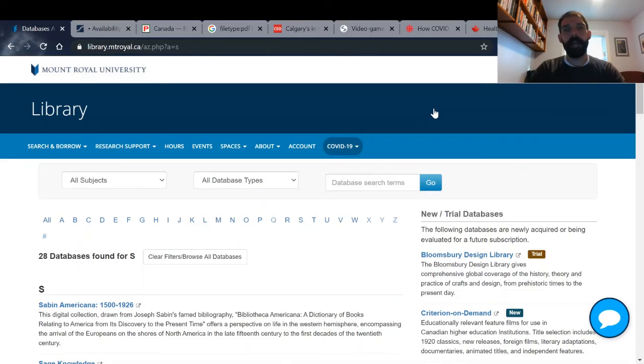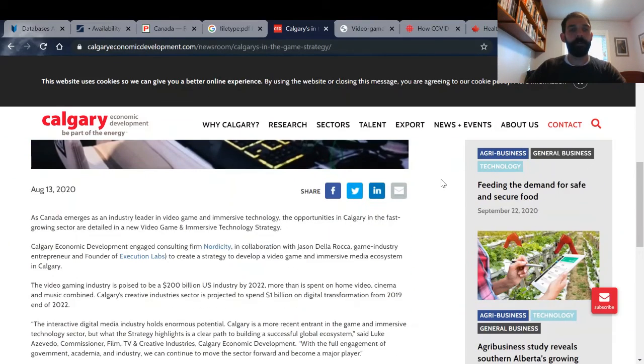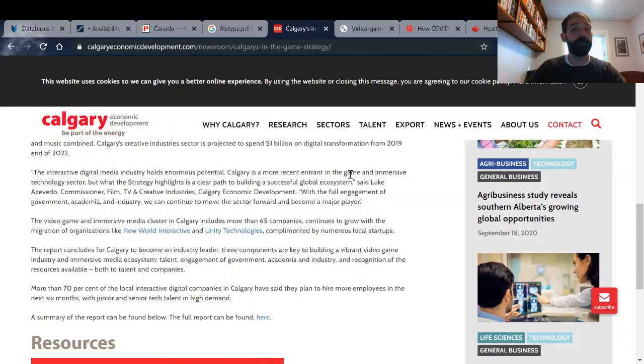So one of the techniques that I often use to identify statistical sources is to look for reference to data sets or to statistics in other sources of information. So that can be in research reports, but I'll often just go to news articles and see within that news article if there's a reference to a body of statistical information. So just to show you a couple of quick examples, I went to the Calgary Economic Development website because I was interested in the video game industry in Calgary. And I was reading through this little news item that they have here.